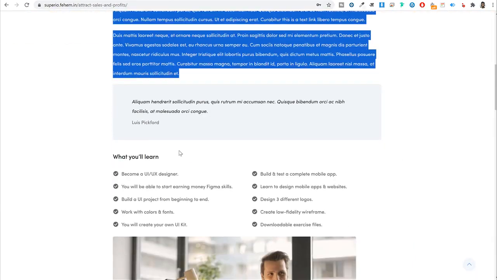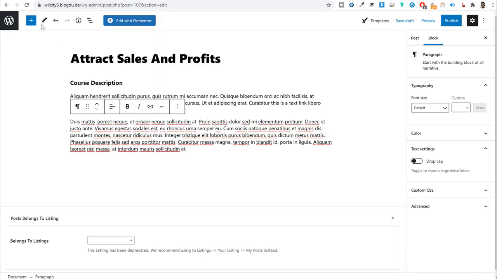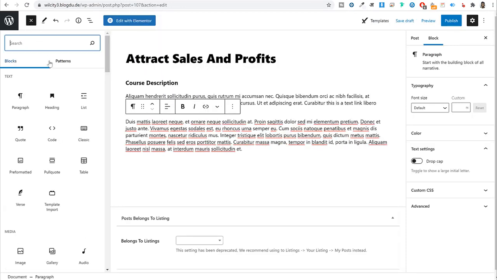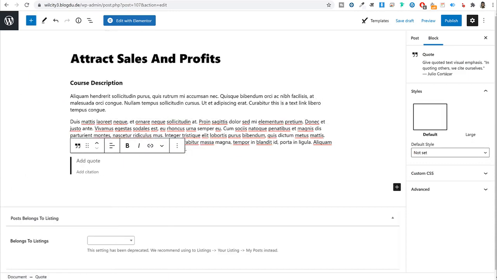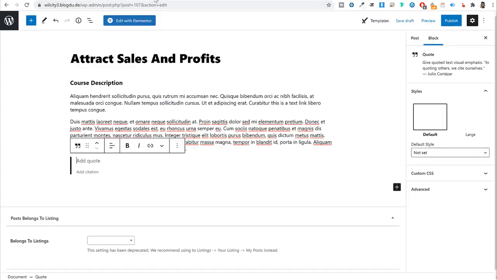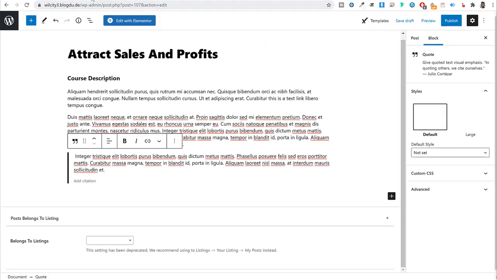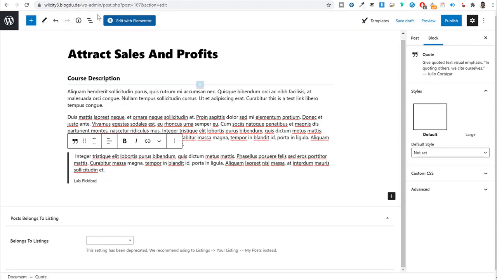And below this, if you want to add something like this, it is basically a block quote. So you can click on this plus button over here and search for block quote. You will see this quote option. Now, whatever your quote is, for example, this is my quote, maybe this much. Copy it, paste it under quote, and under citation, put whatever the name is, so whoever has quoted that.